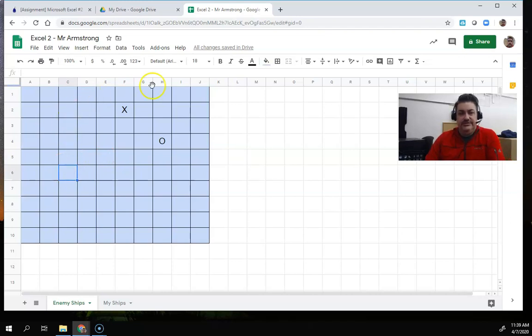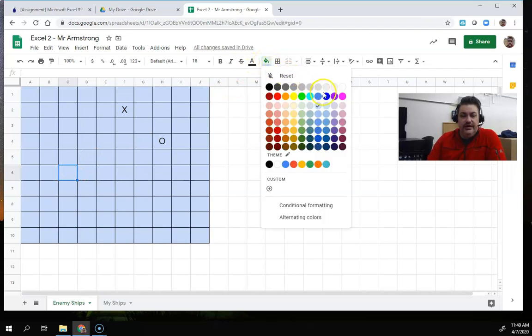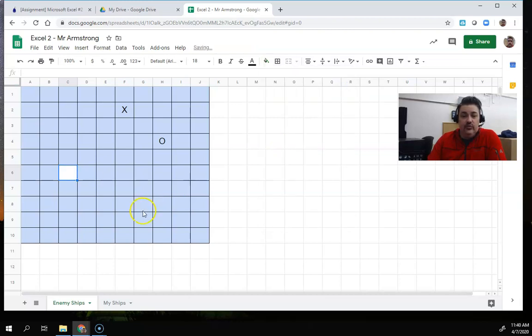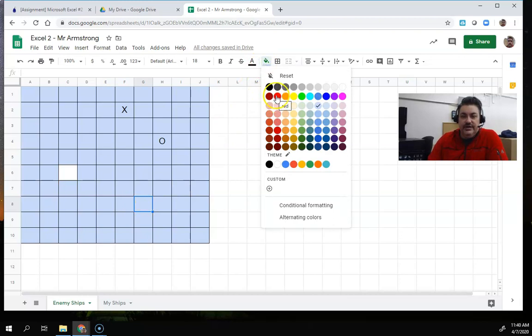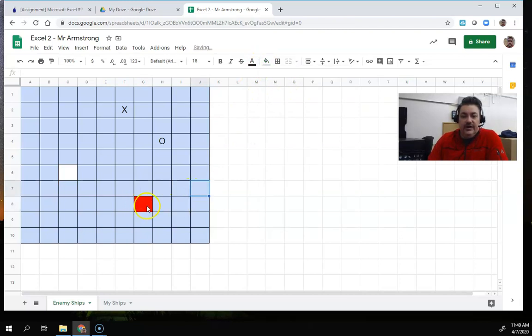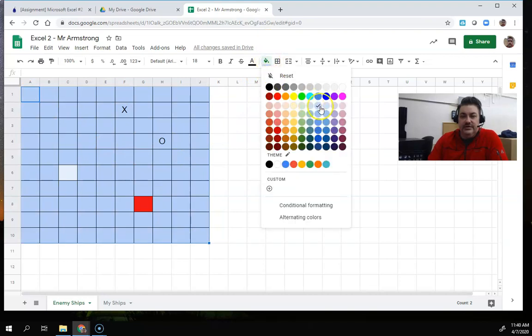There are other ways to do it. You could actually color in the squares if you wanted. Just like in the real Battleship game, there's white pegs for misses and red pegs for hits. So you could use a white peg for a miss. You don't have to use the X's and O's. I find that's my personal preference. Or you can use a red color for a hit. But then when you clear the game board, just highlight everything and then go back to that one right there.